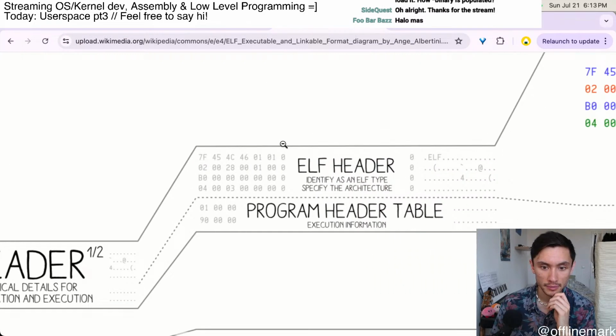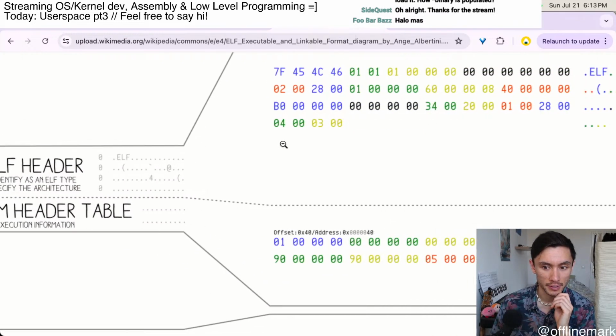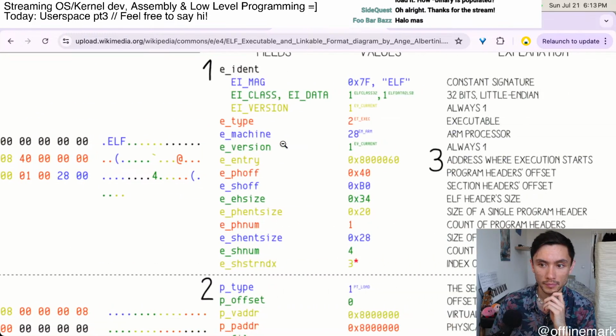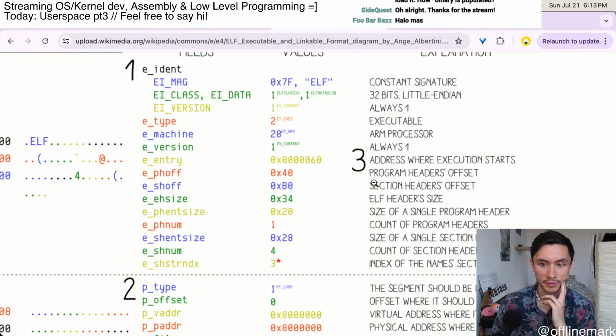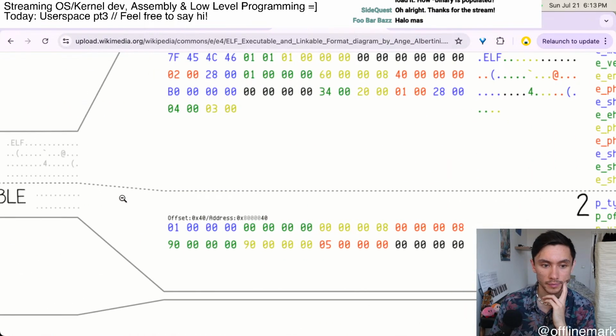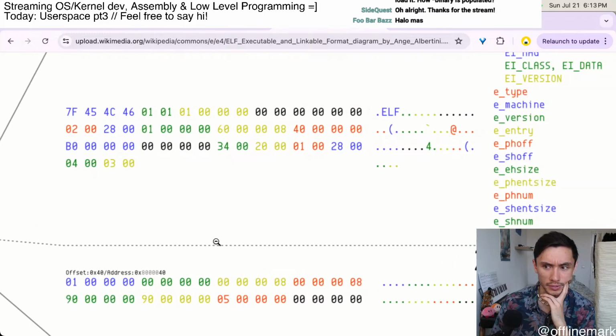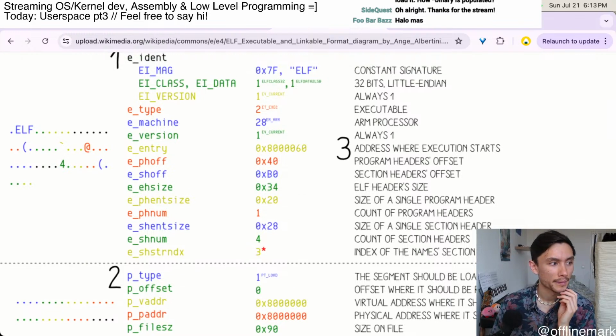So the headers. There's the program header table. So there's the program header offset, right? And that should be here. So it's an offset from the start. Yeah.